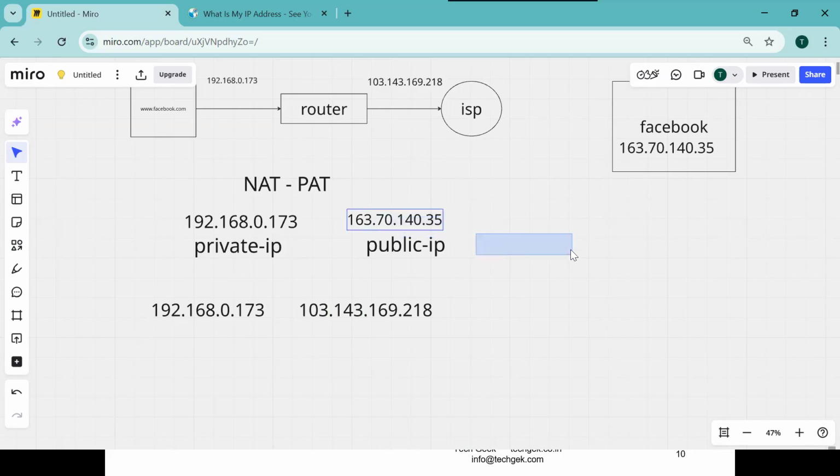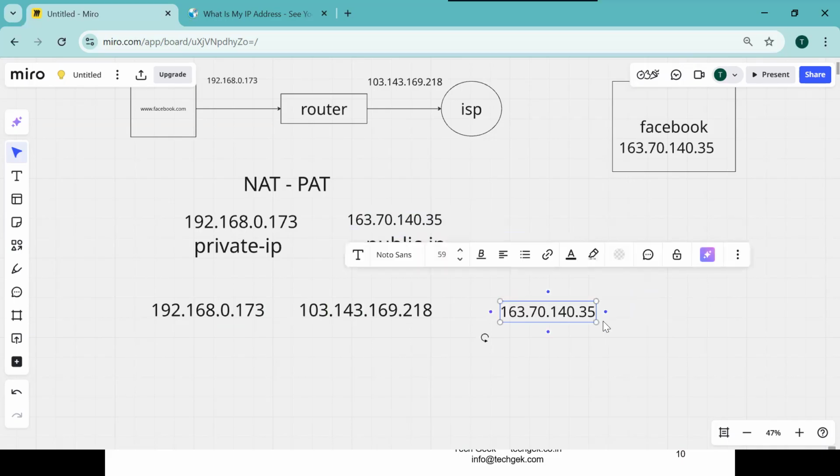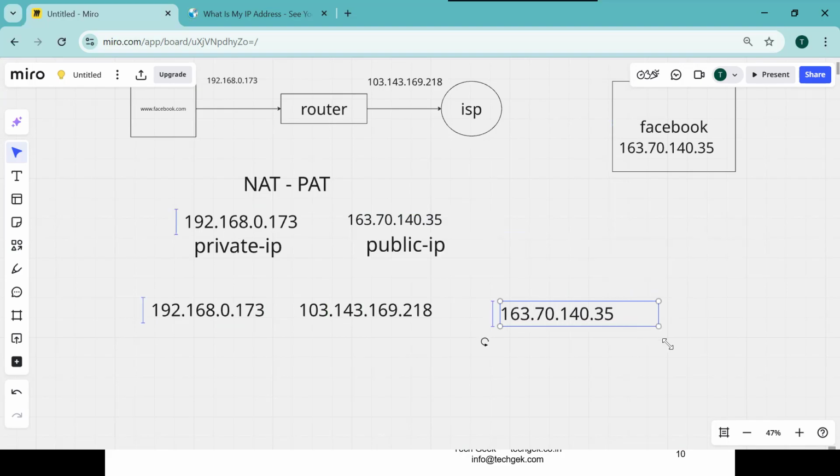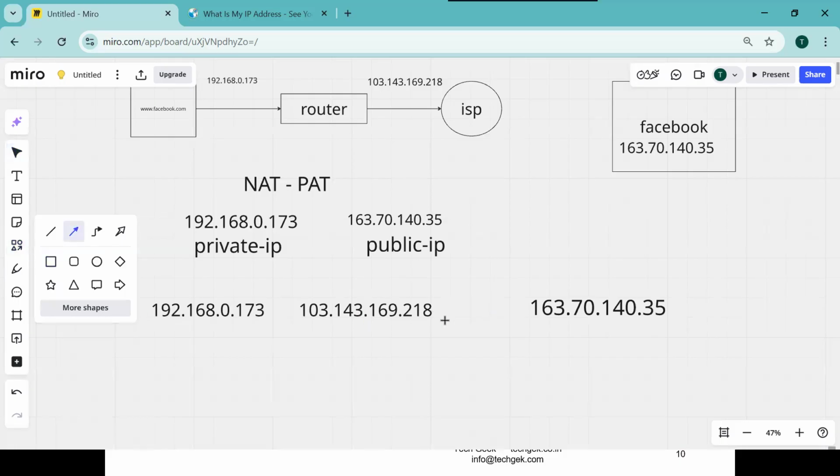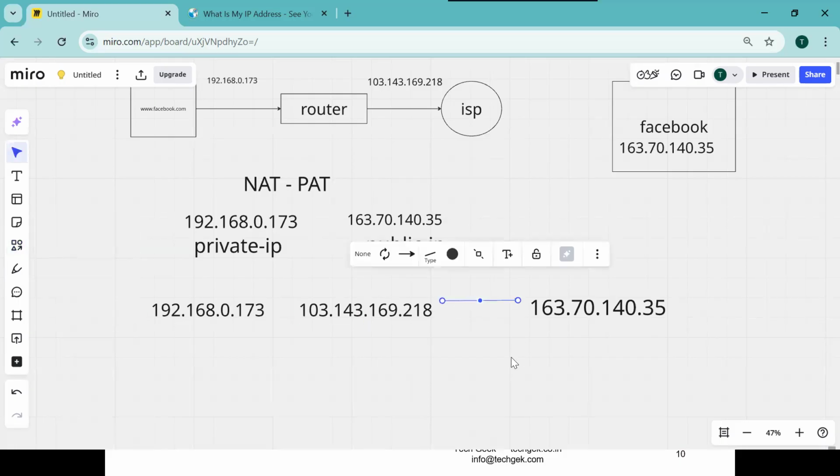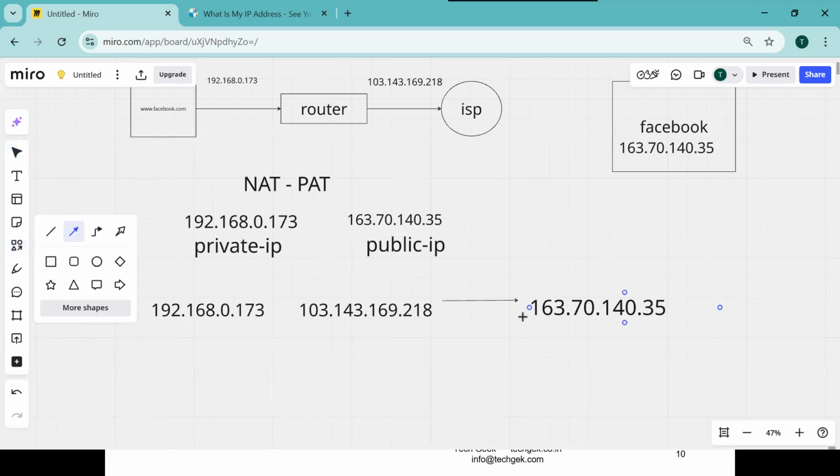This IP address is mapped and communicated back to 163.70, as we can see. This is an IP address of Facebook, correct or not? So the request we send will go to this IP address, and the response will come back from here to this IP address. From here, it will be sent to this user.